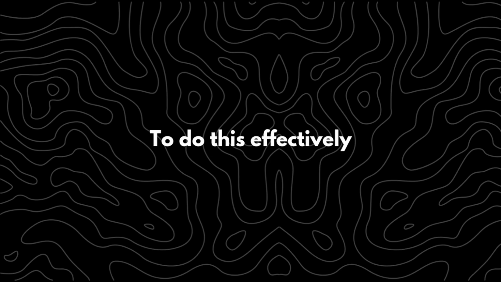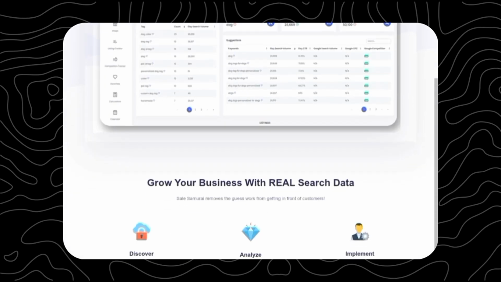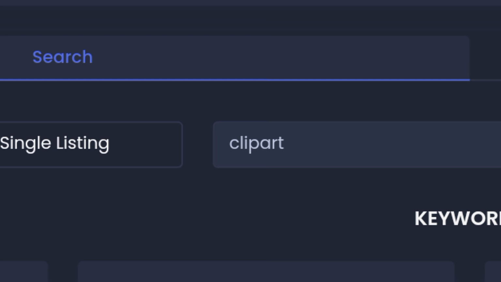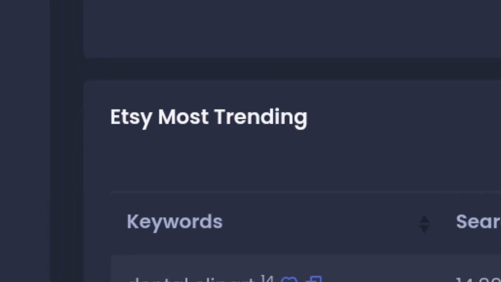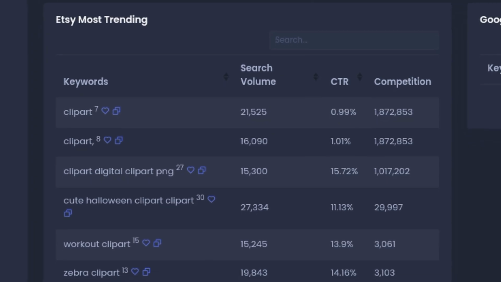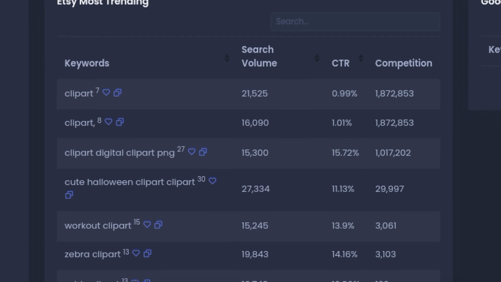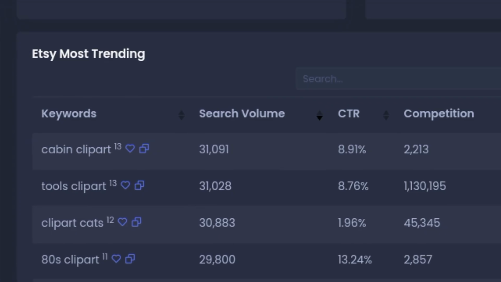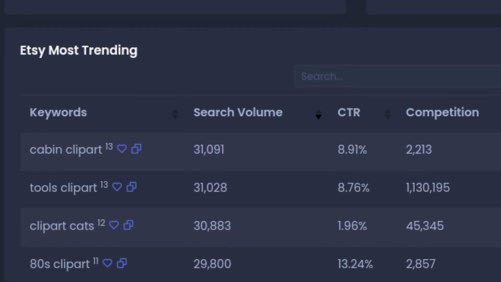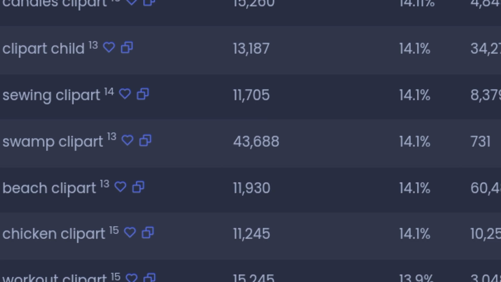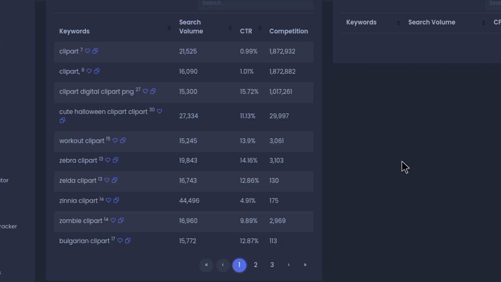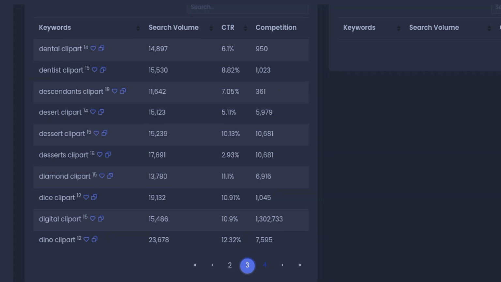To do this effectively, I use an Etsy analysis tool like Sales Summary. In the search bar, I can type in a general keyword like clipart design and instantly see that the competition level is quite high. So to find a better, more searchable sub-niche with lower competition, I scroll down to where it says Etsy most trending keywords. This section reviews all the sub-niches along with their competition level, click-through rate, and search volume. For example, cabin clipart has an impressive search volume with significantly low competition. Or text swamp clipart design, another great example of a promising sub-niche worth exploring. With a powerful tool like Sales Summary, it becomes much easier to create designs that people are actually searching for.